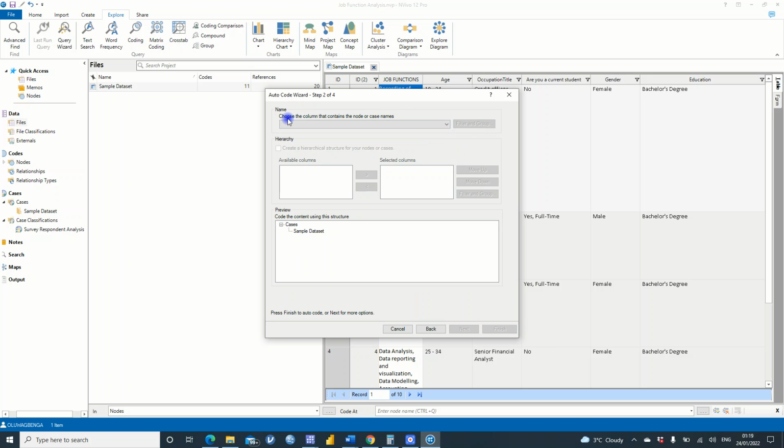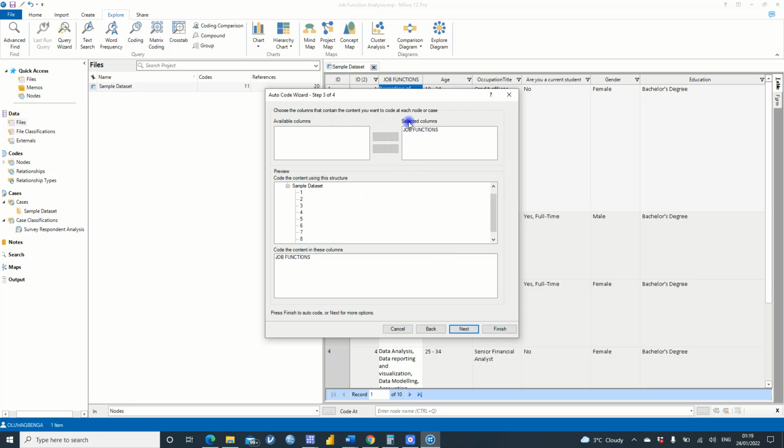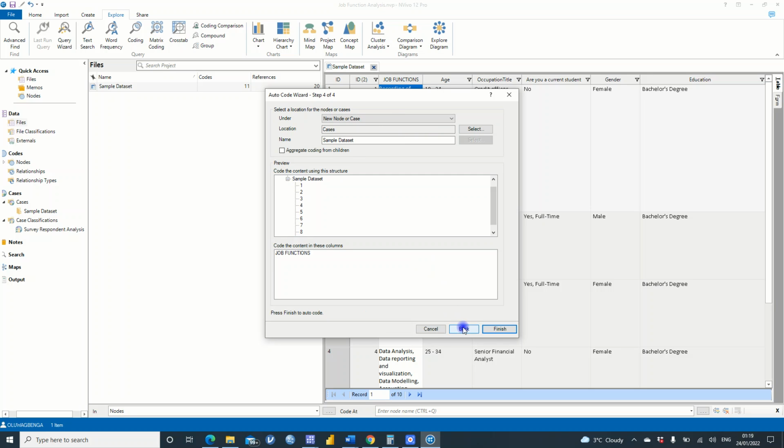and then the first step is to choose the column that contains the notes or case name. Let's choose the ID. Let's click on next. Now choose the column that contains the content you want to code at each node or case. This is the selected column, job functions. Automatically, the auto code wizard will recognize the open-ended questions you want to create nodes or themes for. Also click on next.